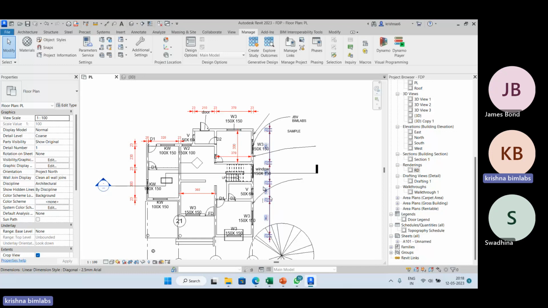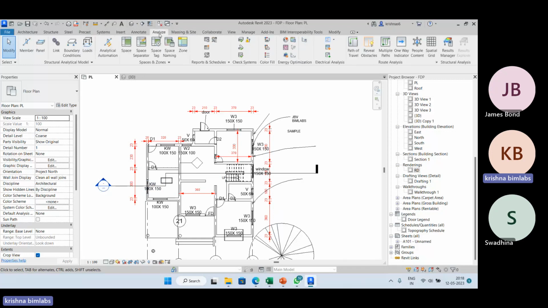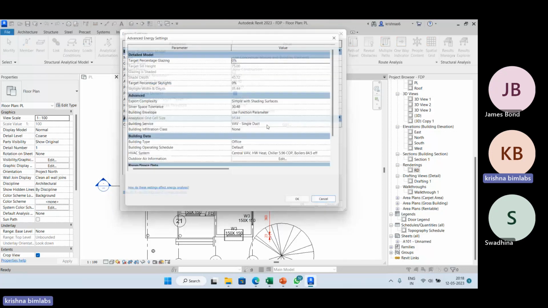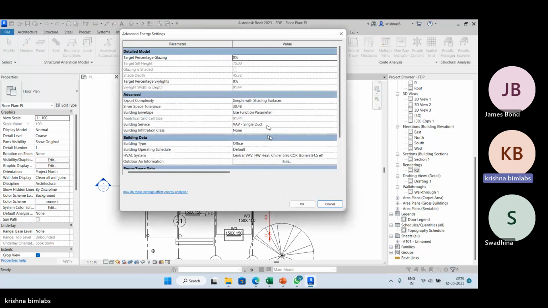Okay. So first, to do the energy analysis, you take the model and go to the Analyze tab. Here you can see the Energy Optimization panel. Here, Energy Settings. First you want to do some settings. Okay, Energy Settings. Here you can see, in Other Options, all these values you can enter. I'll just discuss the important ones.